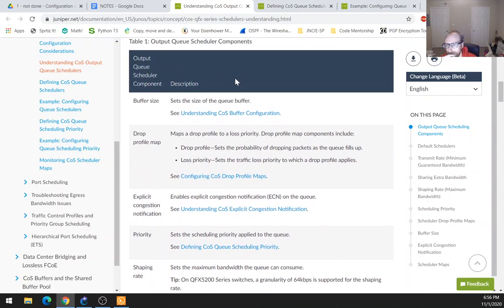Okay, let me read this chart here. So we've got a table of output queue scheduler components. In the first column, we've got the output queue scheduler component, for instance, buffer size, and then we'll have a description of that. I think this will be useful because we'll get a description of each queue scheduler component.